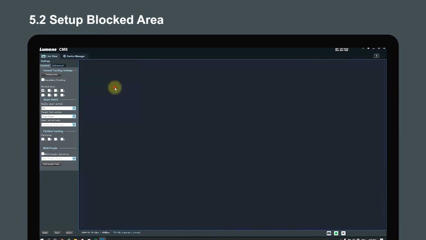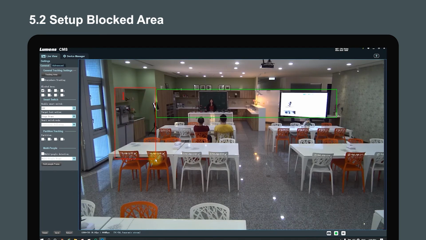You can exclude parts of the video frame by specifying a blocked area, which shows up as a red rectangle on the image. The camera won't track subjects when they enter this area.